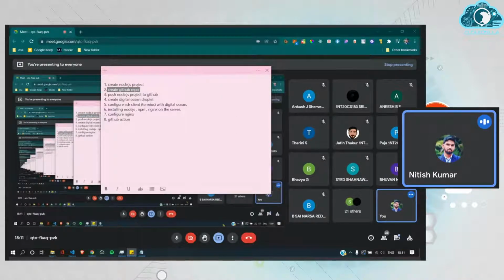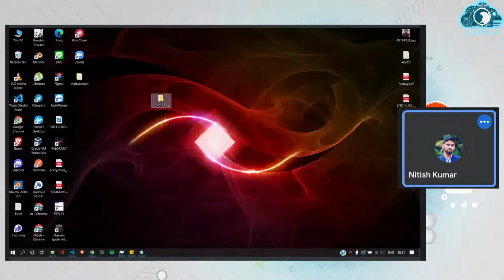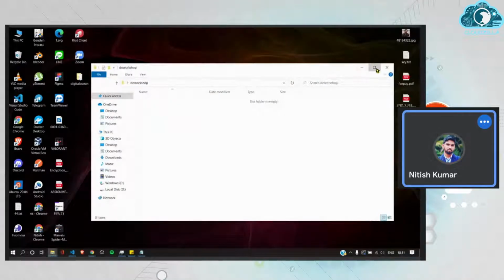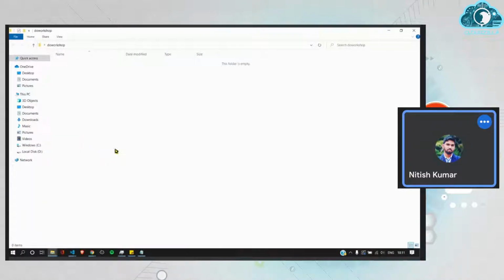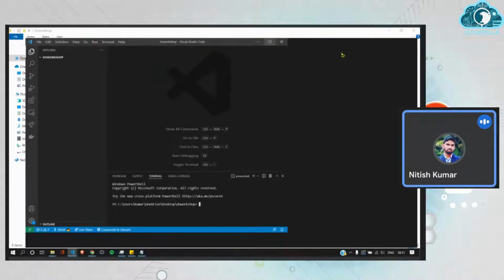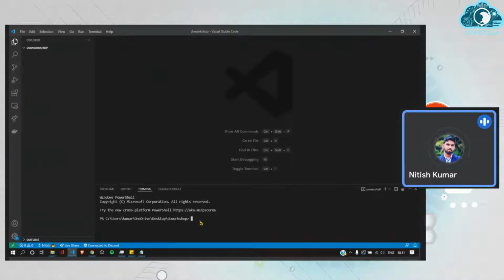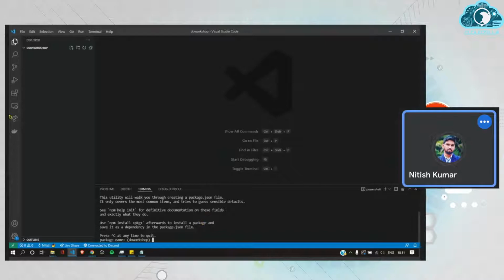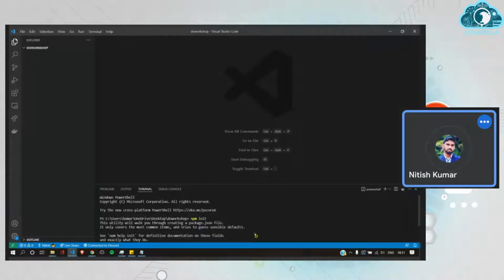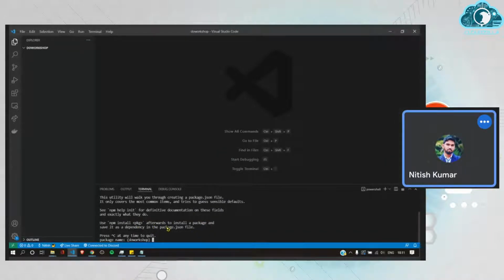Just a minute. This is a blank folder. First we will make a backend. So I am using the command npm init. Let's see what it will do.